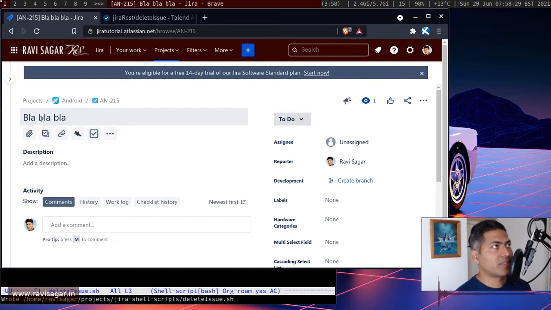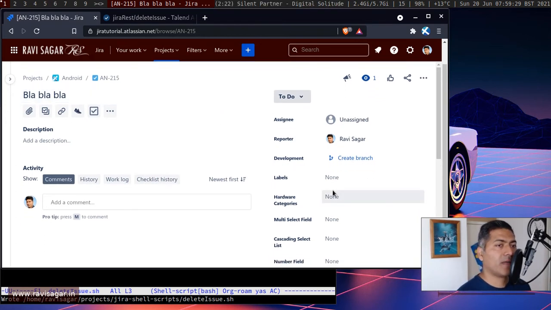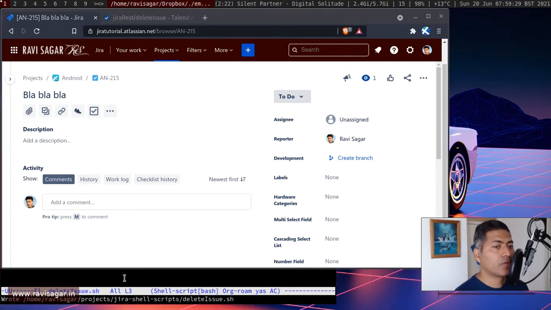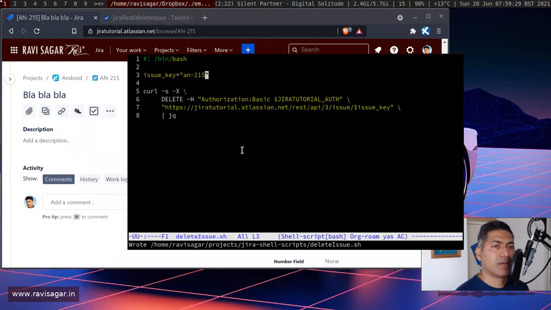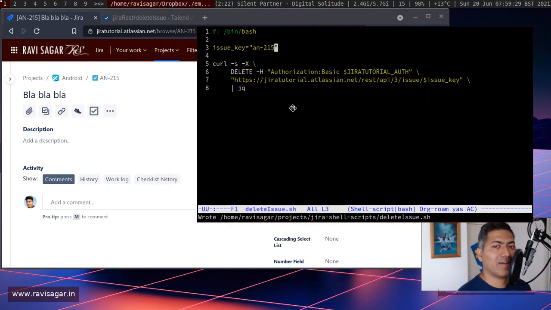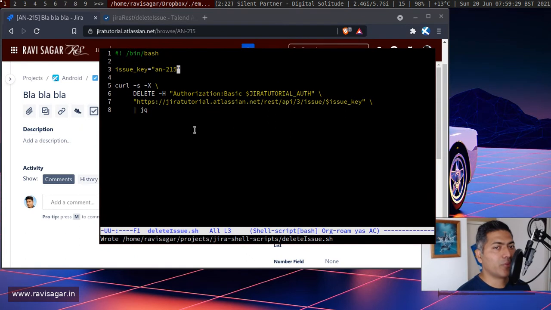Now, there is one thing that you need to be aware of. If you have, let us say, this issue with a subtask, then you cannot delete an issue. In that case you need to basically delete an issue and all the subtasks. But to delete an issue, what you need to do is you need to use a simple script like this. If you look at this script, it is not doing much apart from just using this curl command that you can use. And I'm of course passing in the issue key.